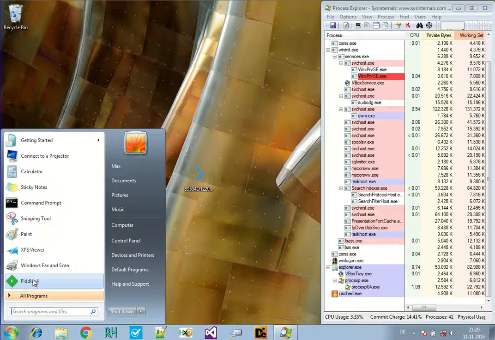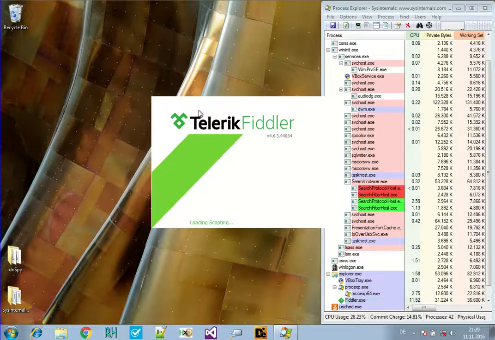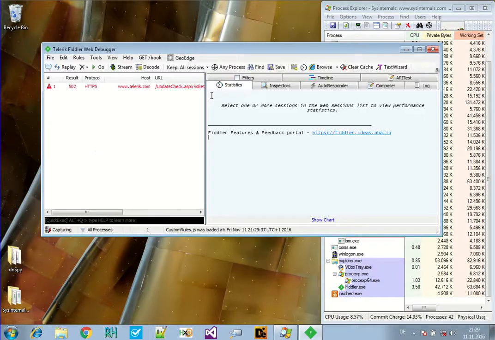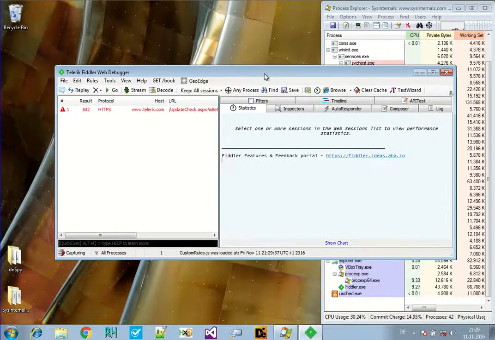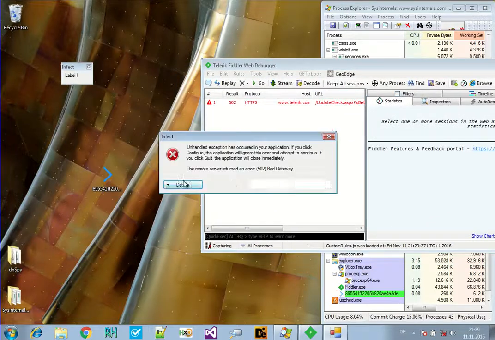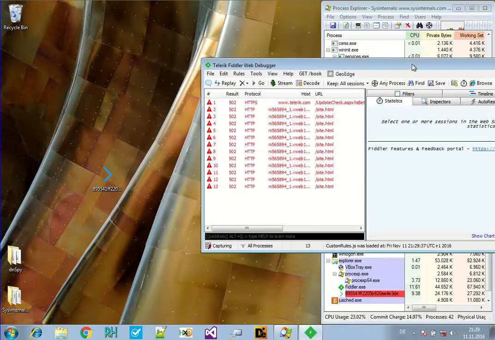There's a nice tool called Fiddler, and Fiddler is actually meant for web developers, so they can debug their web applications. But it's also quite useful for malware analysis. For instance, if we run the sample, okay, quit it again.